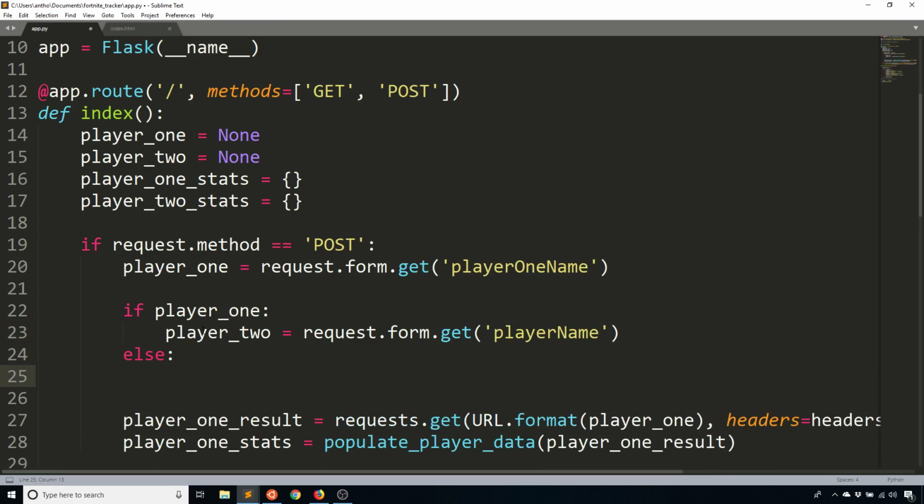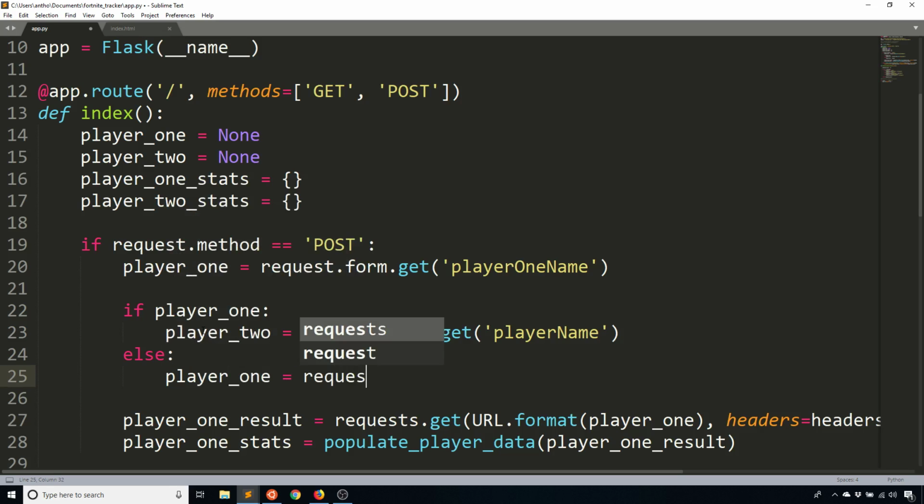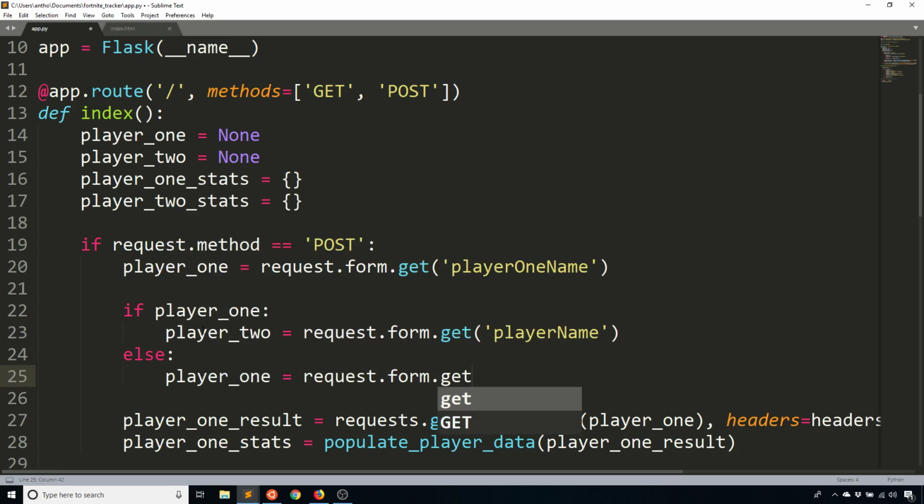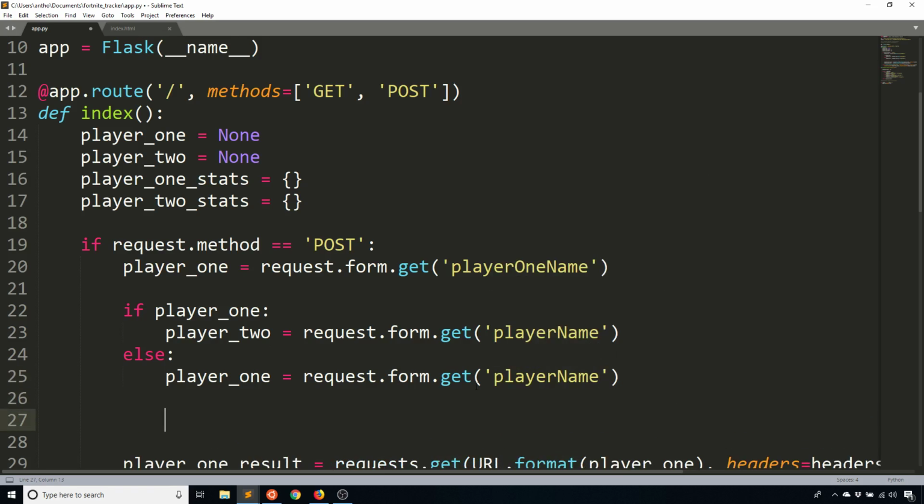And in the other case where player 1 hasn't been found yet, then we know the user is searching for the first time. So player 1 is going to be equal to request.form.get player name. Okay, so it's the same thing. I can simplify that, but I'll just move on from that. But it should be pretty obvious how to simplify that.